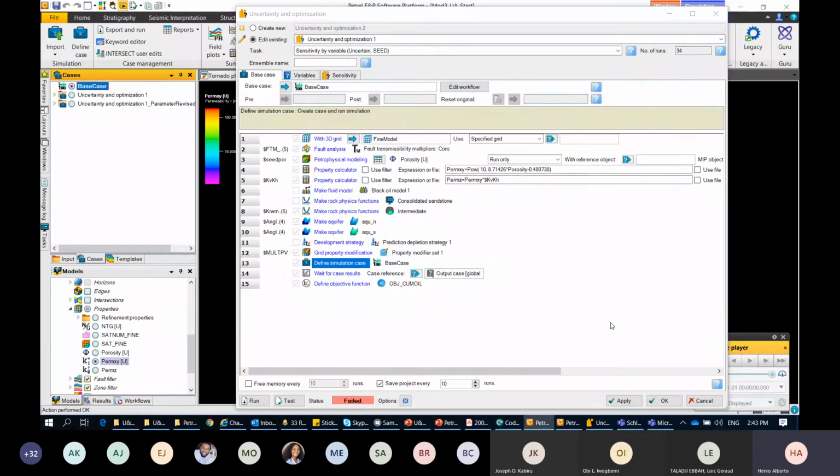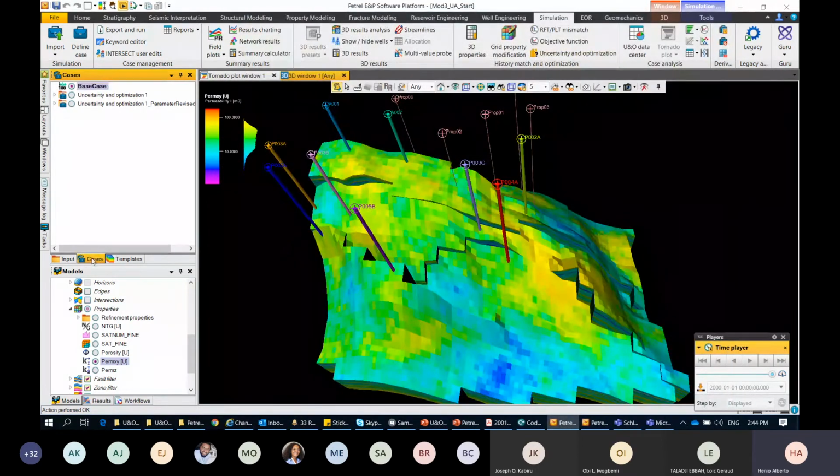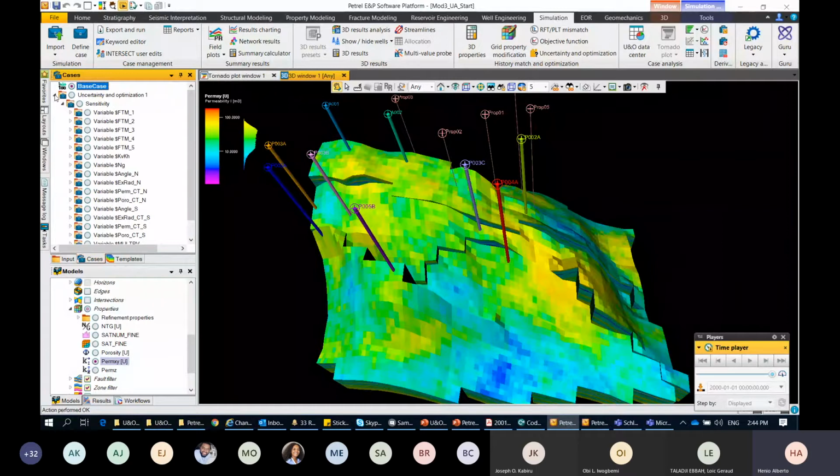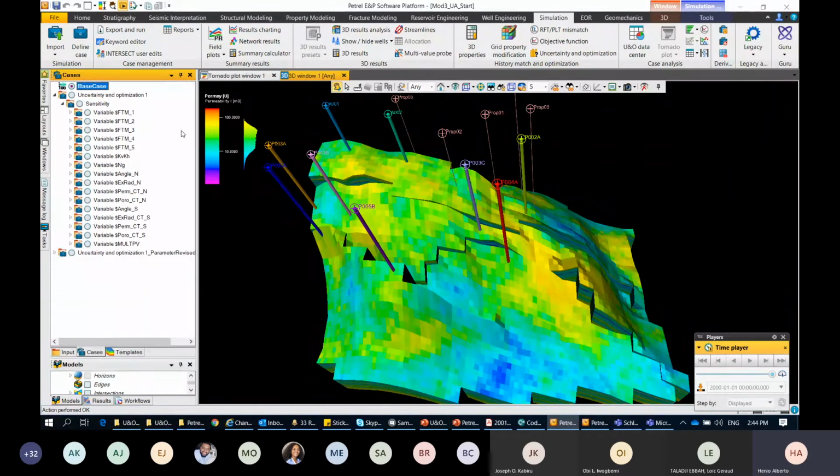Now, for the purpose of time, I cannot run 34 cases right now. So I have already run this case, and I'll show you the result. The cases I have run are here in my input case. I have done the sensitivity for all these variables I have defined, and they're here. And now I want to make a plot to see how these parameters are changing. So I'll select here the main folder and go.